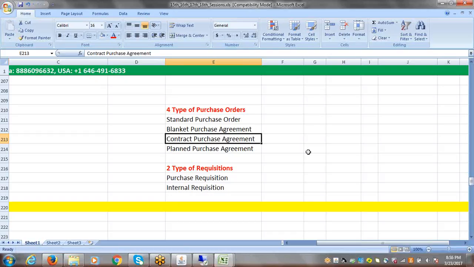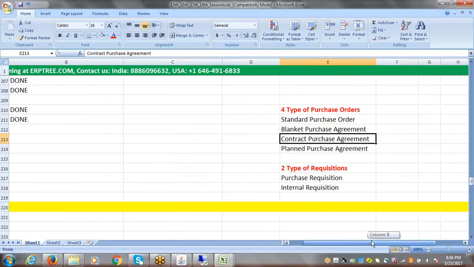Any questions on these two points, purchase orders and requisitions, please? Any questions? Fine. If no questions, we can proceed to the next step. I think it's almost 9. We'll see in tomorrow's session.